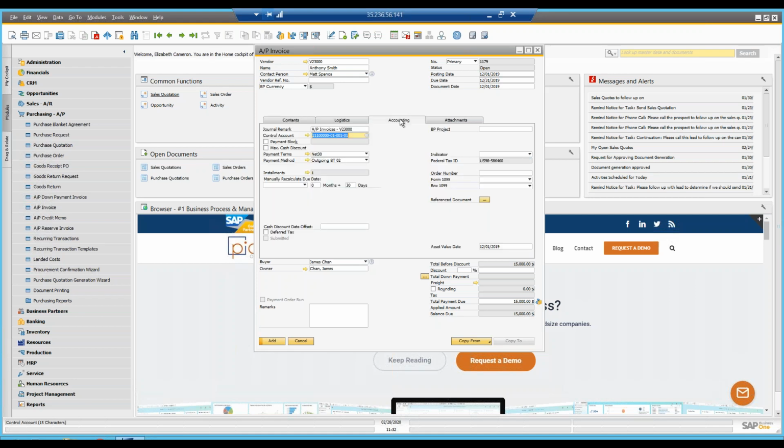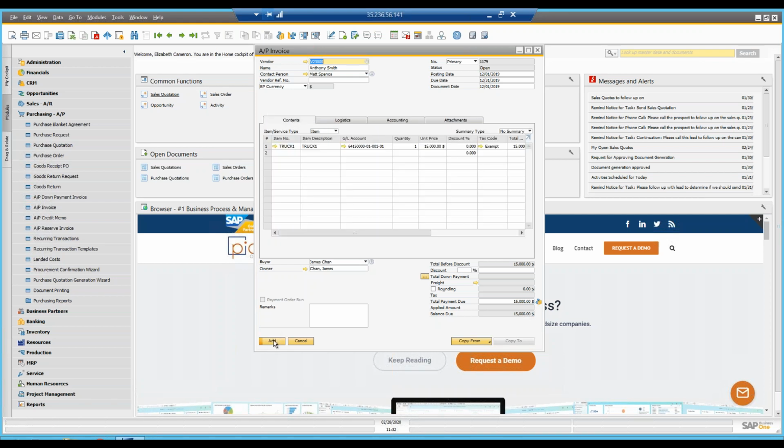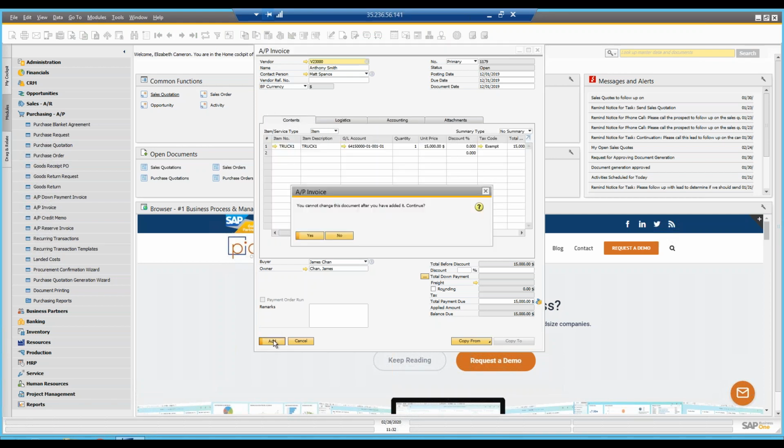Now, if for some reason your capitalization date is different than this posting date, SAP, of course, has a solution for that. And under the Accounting tab, there's actually an asset value date here. So you could change this value as you're creating the AP invoice, and that's going to become your capitalization date. So it's automatically defaulting based on my posting date, but I can update that. I'm going to go ahead and add this AP invoice.